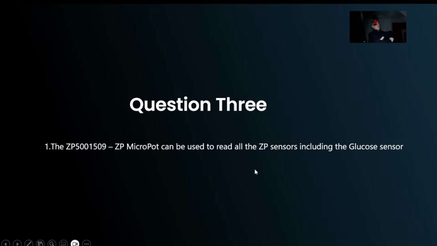Right, so the ZP micropot, at this moment, we call it the single purpose biosensor circuit, because single purpose means that if somebody wants to measure glucose on that micropot, in their order they say that it's for glucose, at which point we will have programmed the micropot for ZP glucose sensors before shipping. So that's why it's single purpose.